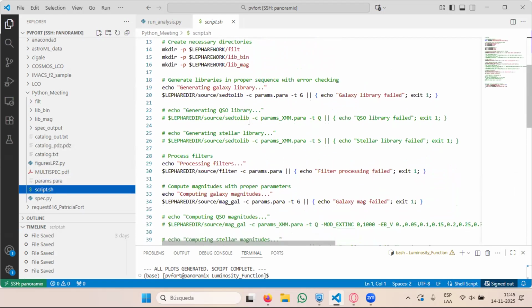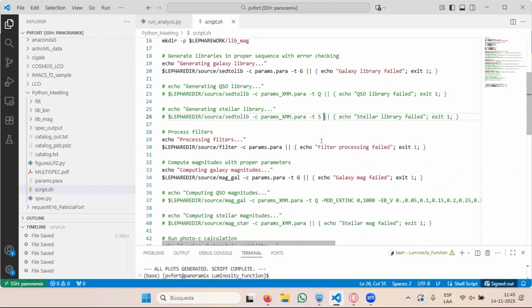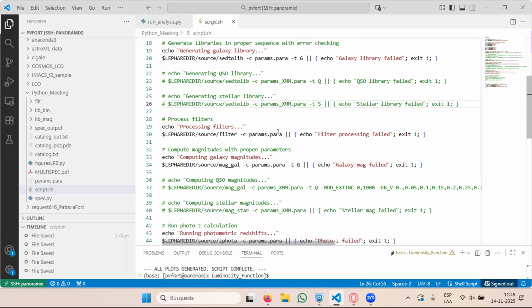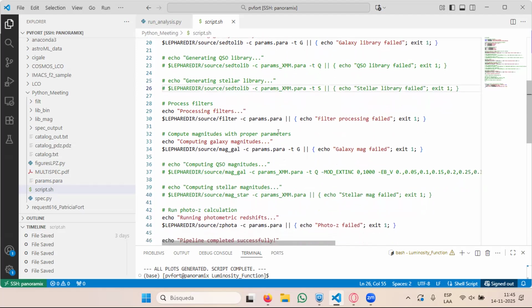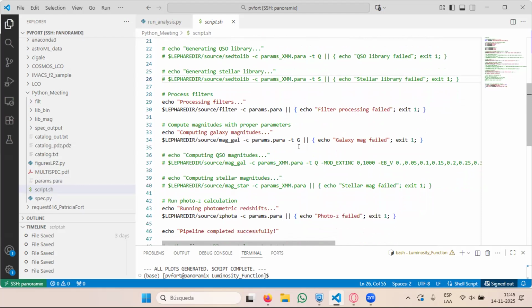So as I said before, you have the SED to live, where you will store the SEDs that you were going to use. And here you only give the name of the Python script. Then you give your parameters that you're going to use. And you have to specify if this is a galaxy, a quasar, or a star. So here I have the quasar and a star, but it's not going to run because I don't have those templates. Then you have the filters, where you say we are using the ones that are in my params. Here you don't have to say anything else. And then for the last part, you have to give the magnitudes. And here again, you have to say use a galaxy, a quasar, or a star, with G, Q, or S.